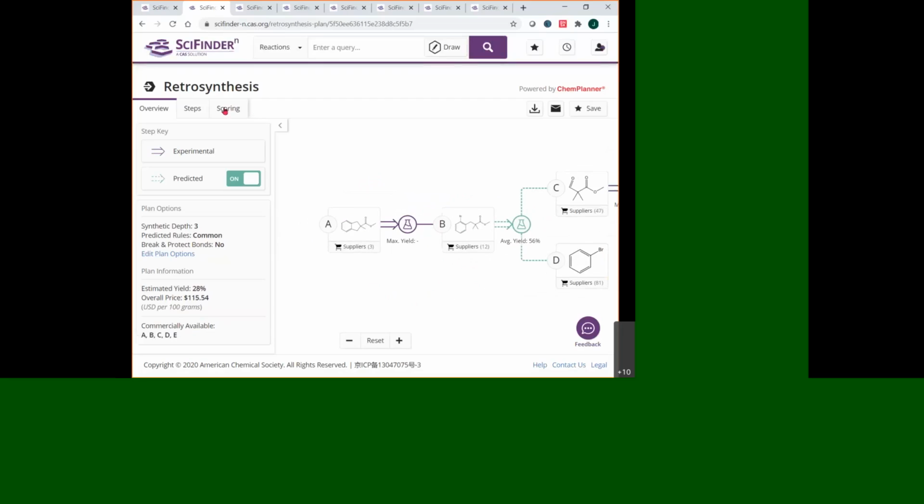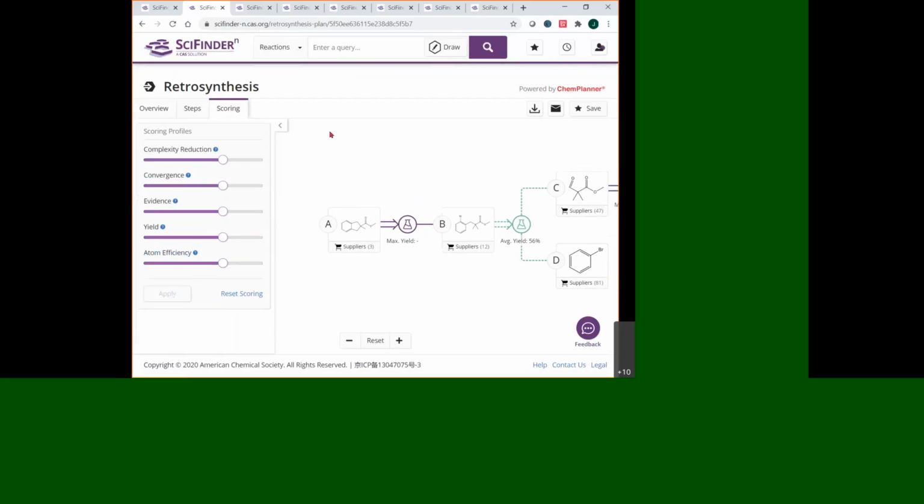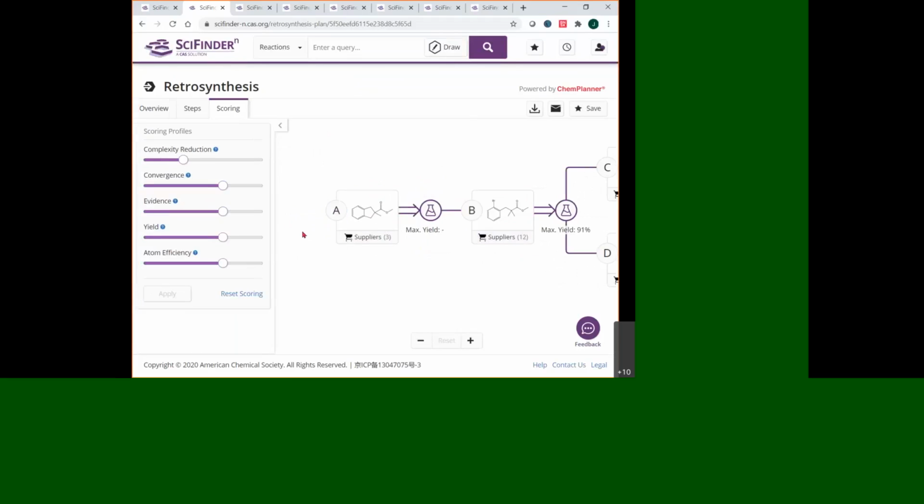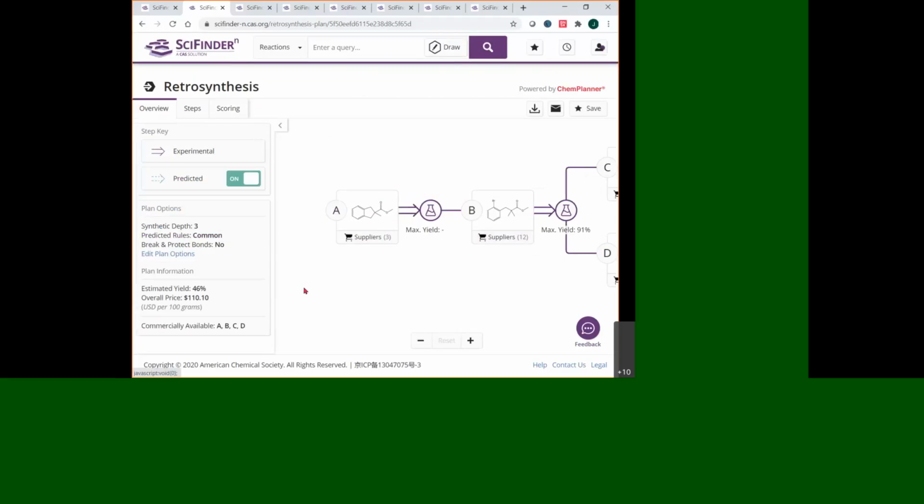Now, there also are some options for adjusting the scoring, as we call it. So whether we're talking about the complexity of the reaction, convergence of starting materials to the product, known reactions, the calculated yield, or the conservation of atoms from the starting materials to the product. You can adjust these, bringing these up or down. These actually work pretty quickly, and they'll change your reaction scheme pretty fast on the fly. That's just an introduction to that.